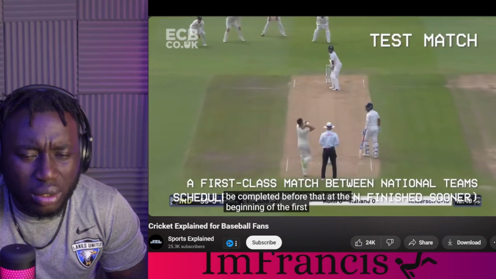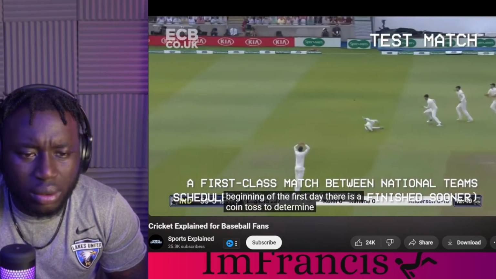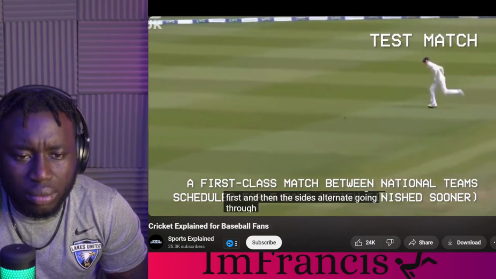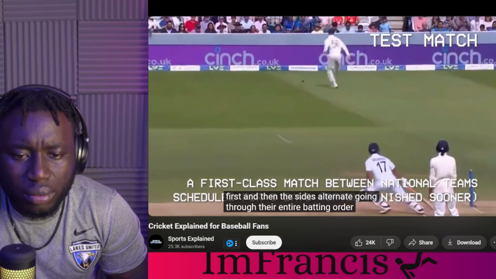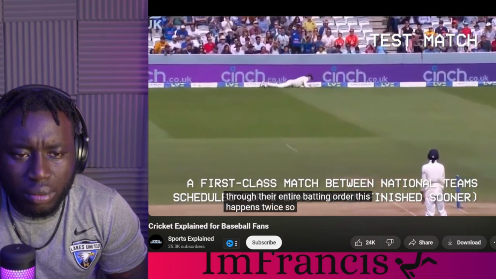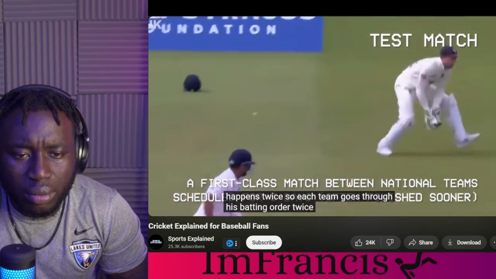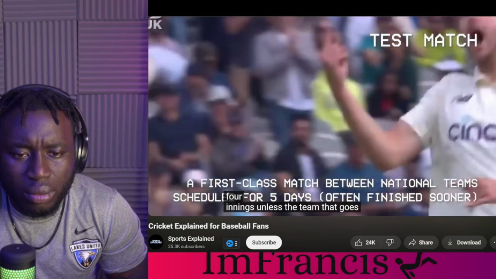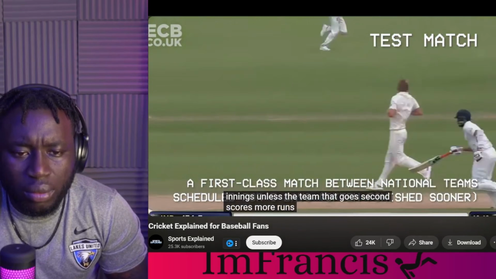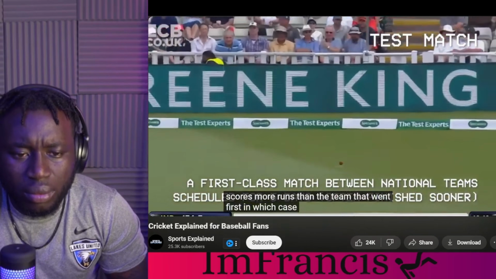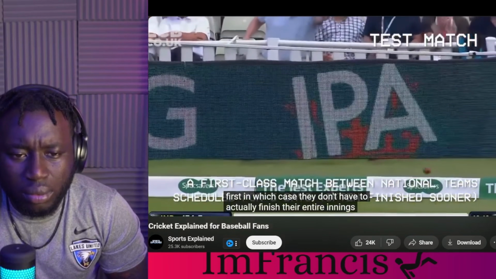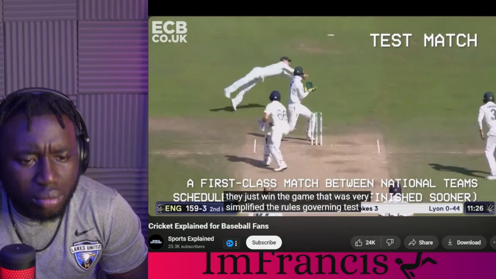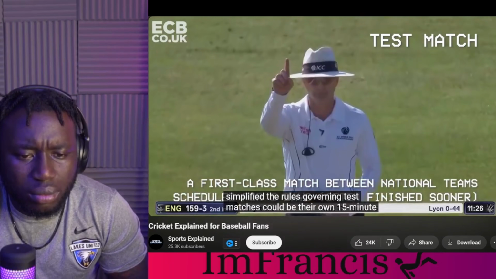At the beginning of the first day, there is a coin toss to determine which team goes first. And then the sides alternate going through their entire batting order. This happens twice. So each team goes through its batting order twice for a total of 4 innings. Unless the team that goes second scores more runs than the team that went first, in which case they don't have to actually finish their entire innings. They just win the game. That was very simplified. The rules governing test matches could be their own 15-minute video.